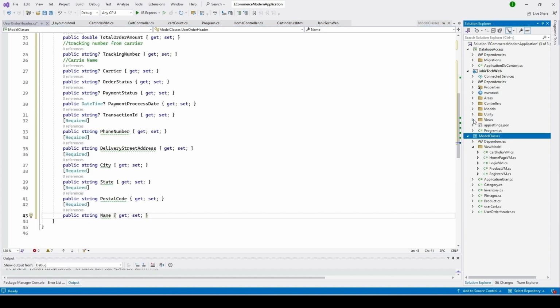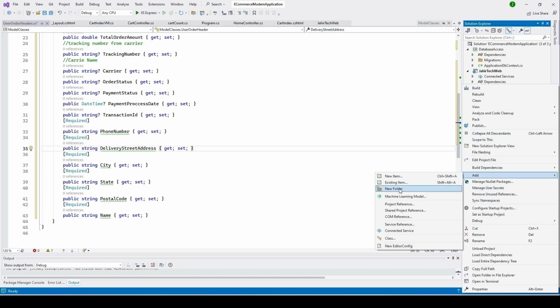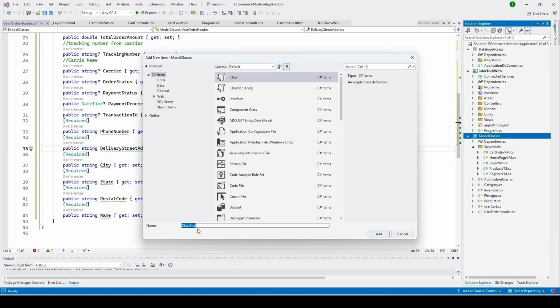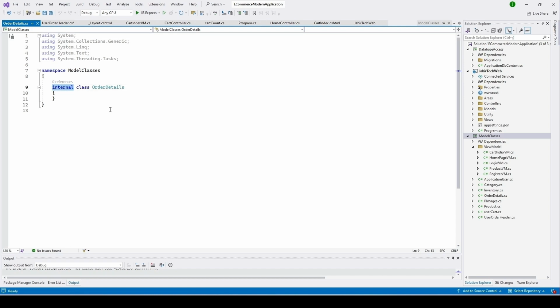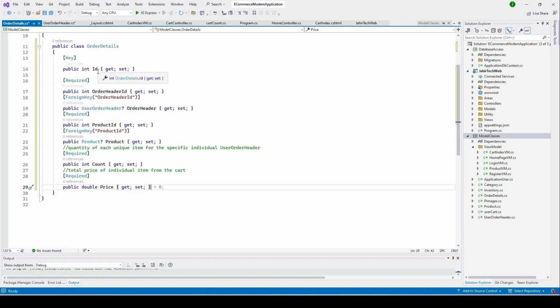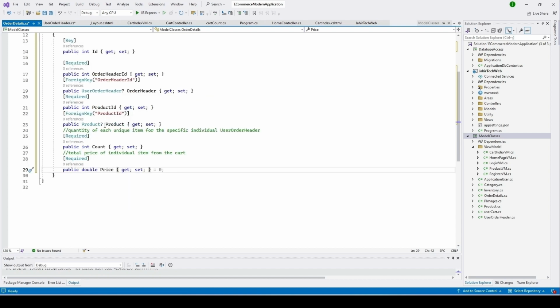Let's go ahead and create another class for order details. Right click, add class, order details, click add, change it to public. I'll copy the fields and paste them here. Here I have an ID, and then I'm storing the order ID, the product ID, the count of the item, and the price.